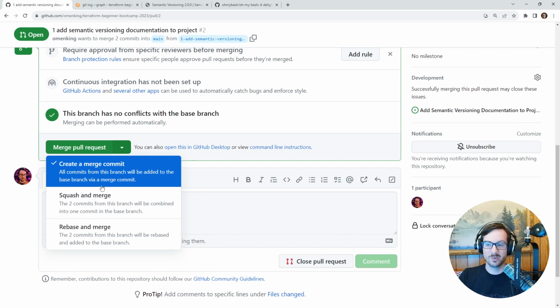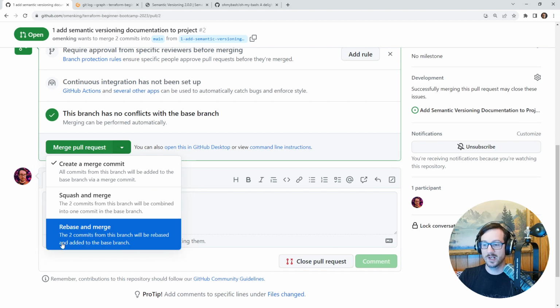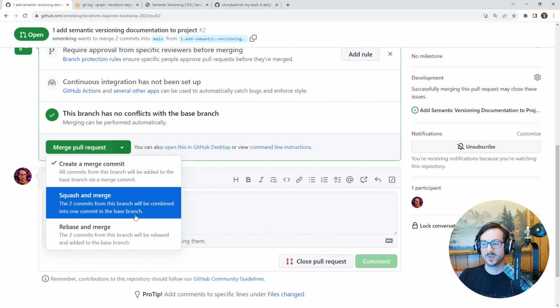I kind of want to merge those two together. So the two commits of this branch will be combined into one commit to the base branch. That sounds really good. The two commits from this branch will be rebased and added to the base branch. So rebasing is pretty cool too. That's a more complex way of squashing stuff or reworking the order of things. But I'm just going to go ahead and squash and merge it.